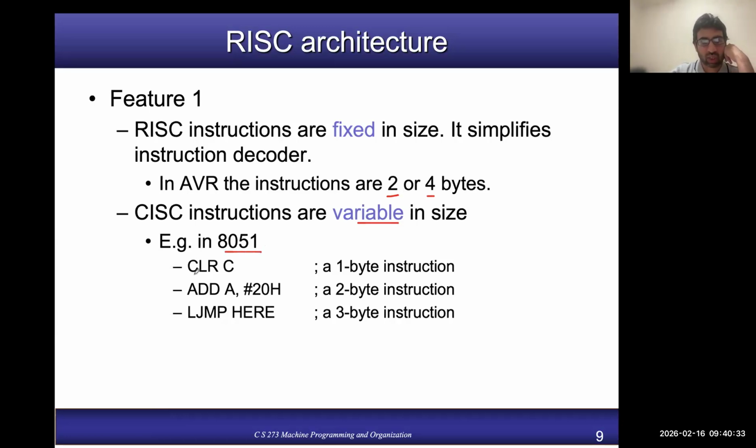So you have an instruction clear C, which has the code of 1 byte. Add has an instruction code of 2 bytes. Jump has an instruction of 3 bytes, right? And maybe there will be some other instructions which will be even longer, right? So it means the decoder will be more complex.